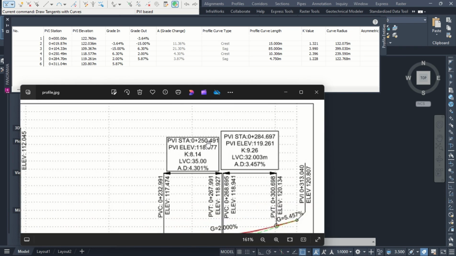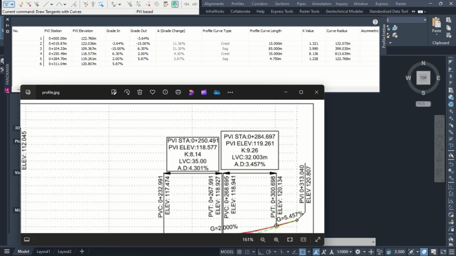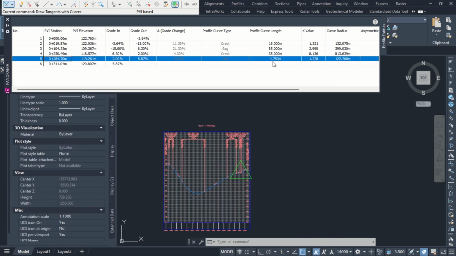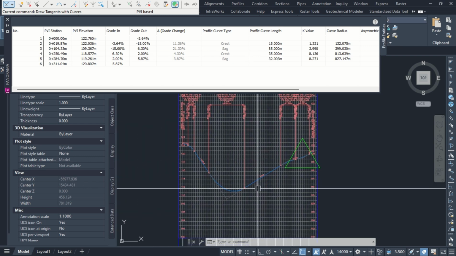The next PVI is 250, and the length of vertical curve is 35. Instead of 10, we will give 35, and the last vertical curve is 32.003. So this is how our profile looks.